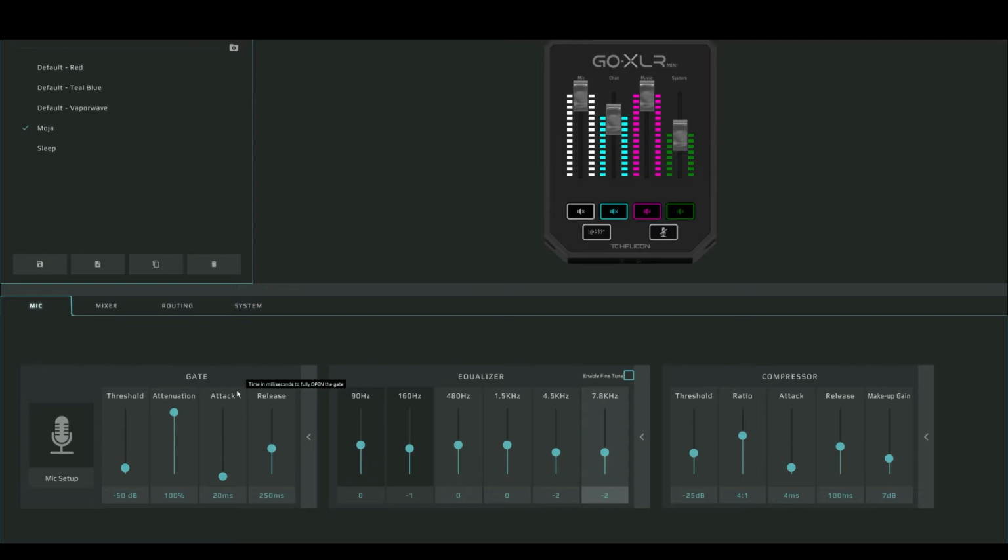Attack and release here is how long it takes the gate to fully open and then close back up again. The quicker that action happens, the quicker you're going to get rid of that unwanted noise. So I suggest you keep that as low as you can without actually cutting off your voice. I think that 20 milliseconds for the attack and then 250 for release is a good value to go with.